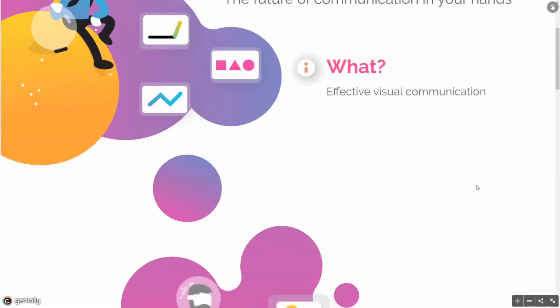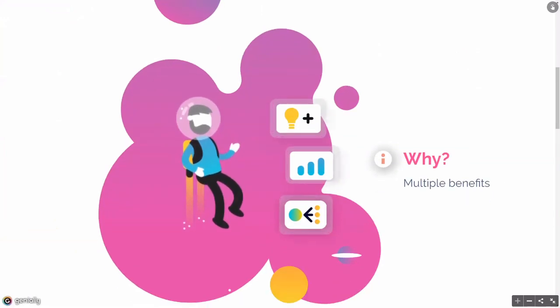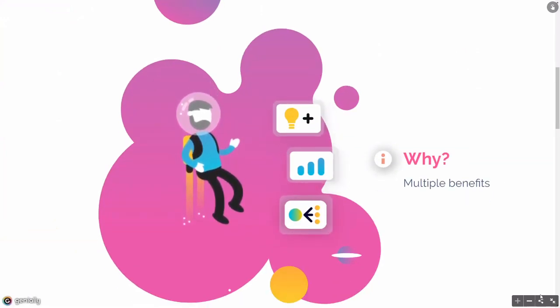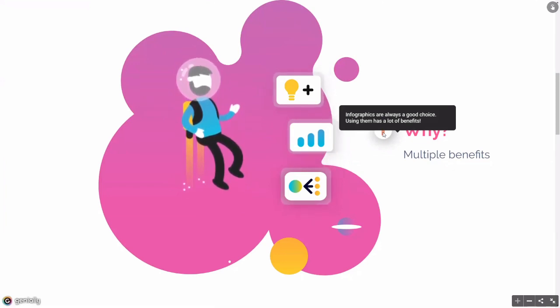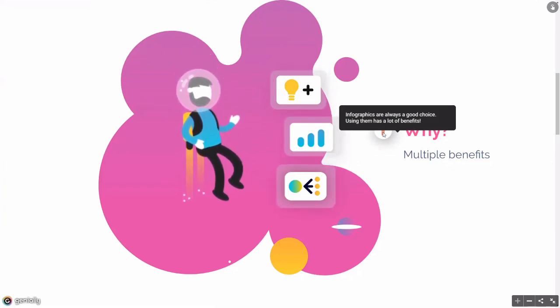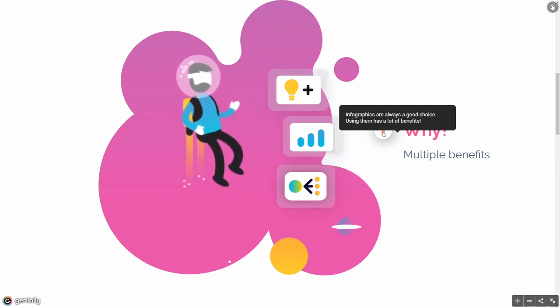Now, the next question might be, why should we use infographics? Well, using infographics to communicate, I can tell you, is always a good choice, and it really comes with many different benefits.